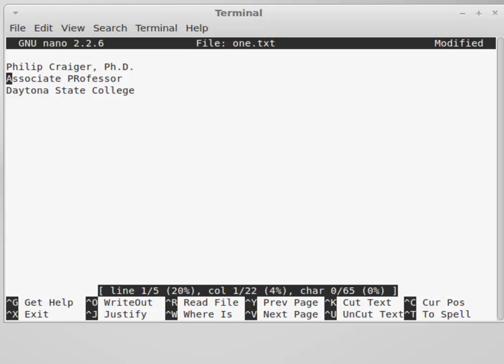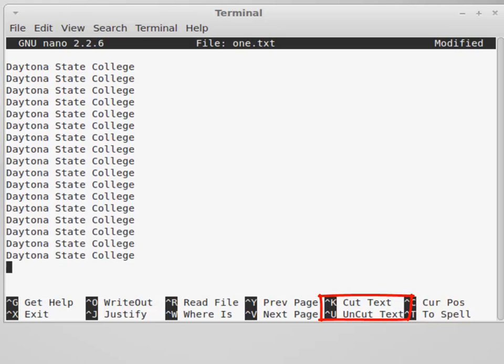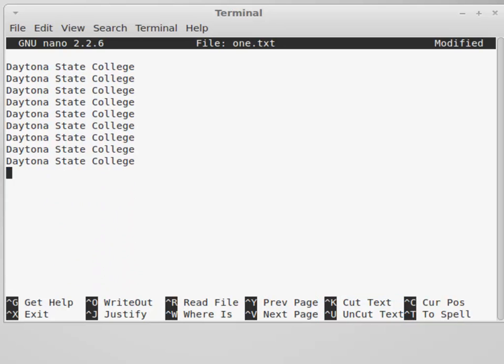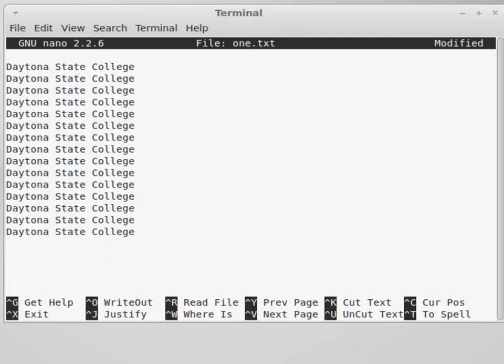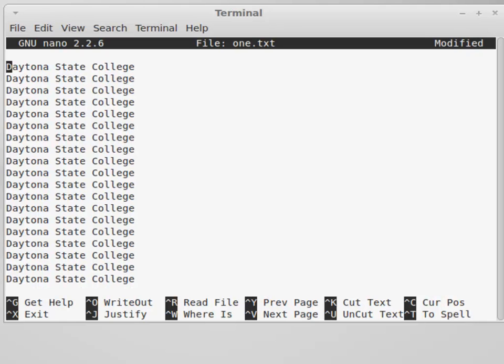Okay, so I just went in and I'm going to scroll down and notice that Control K cuts the text. Then to uncut, it's to paste it, and I'm just going to paste and paste and paste this stuff to show you. So several hundred different lines. It's a silly example, but it shows you how it works. If I want to go to the previous page, notice that Control Y, and we can scroll back up, keep scrolling until we get to the top.